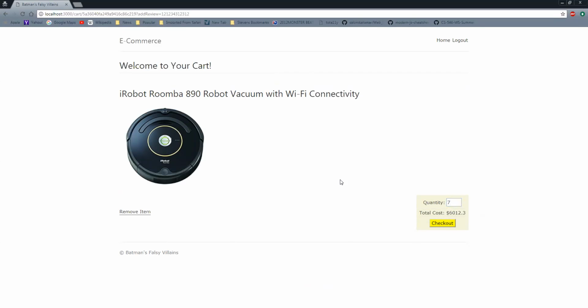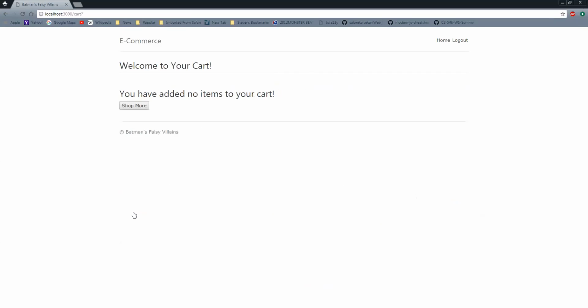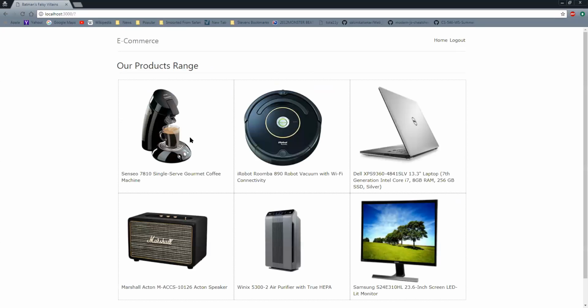Okay, before we check out, one thing that I would like to point out is the remove item button over here. If I click on this button, it will remove this item and redirect me to the cart. This cart will tell me, oh, you have no items in your cart, so please go shopping. It will also make a button which will be another link to the home page itself.